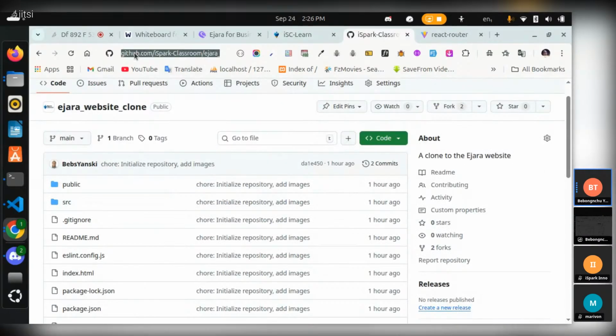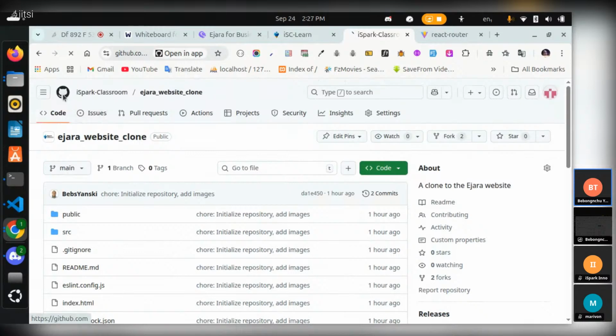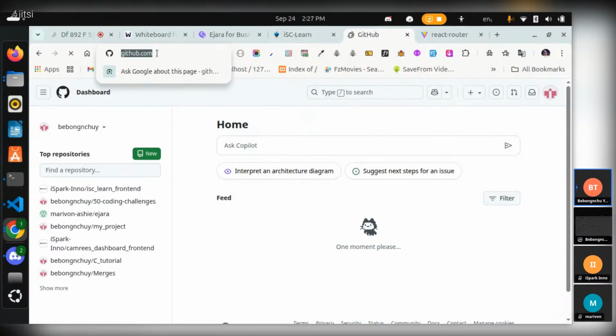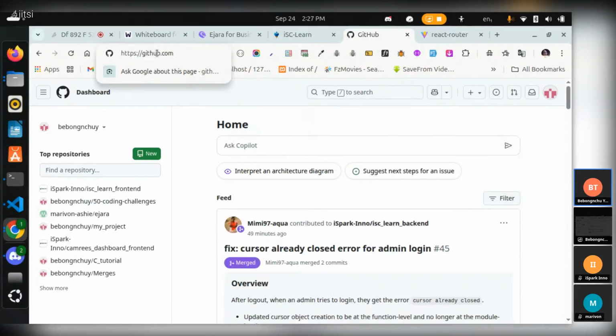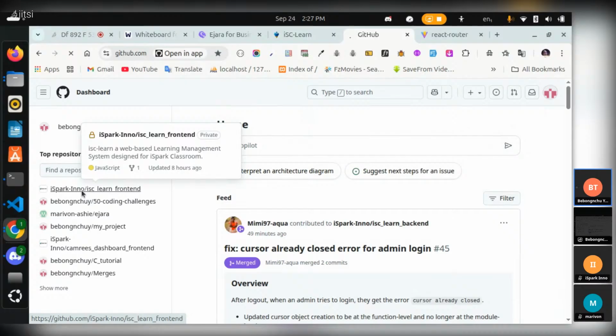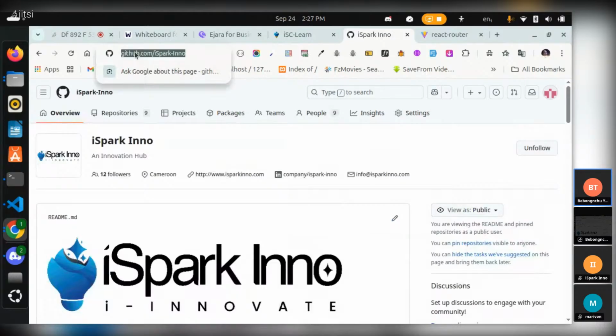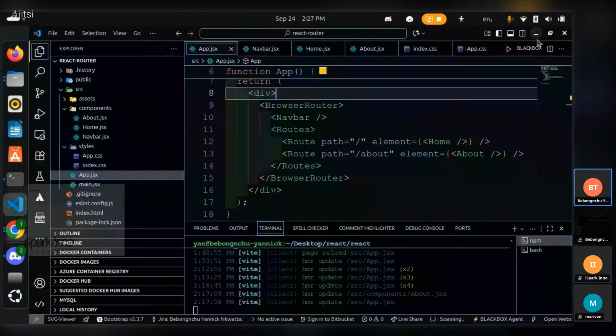Or for example, let's go to GitHub. When you're on GitHub, do you notice what the URL is? Right now it's Spark Classroom, right? If I go to my own site, it's no longer going to be slash Spark Classroom. It's going to be just github.com, because it's the default path. My own is the default path because that's my account. But if I leave my account and go to Spark in those accounts, you see slash Spark Inno. You get it? So that's how dynamic routes work.